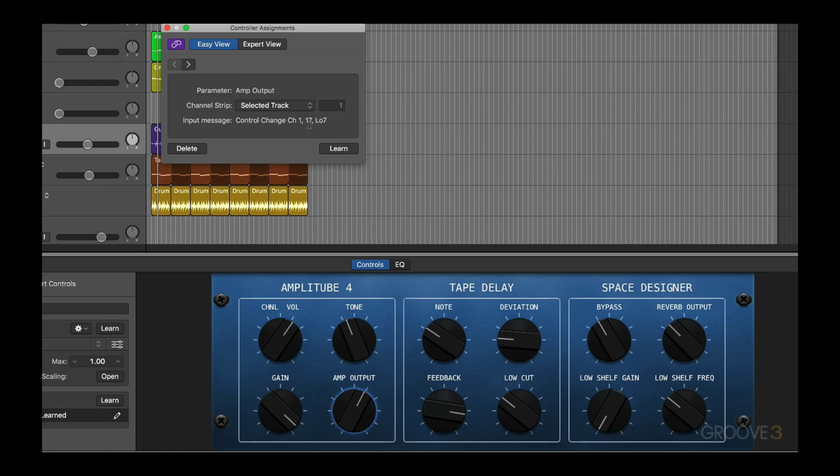So we could delete any of these. Let's go ahead. We have amp output selected. Let's delete it. And let's say we want to learn something. So we can go ahead and manipulate amp output again, hit learn, and it shows it. And I'm going to go ahead and manipulate knob number 4 again, and it's reassigned it.